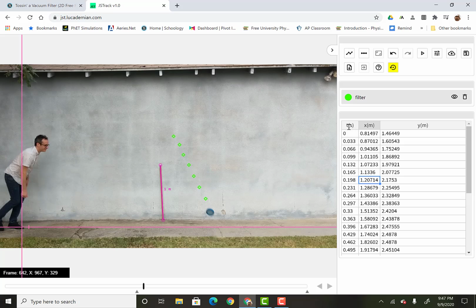What I recommend is highlighting all these data points, copying them, and pasting them over. I used Google Sheets with my class. However, you can also paste them into any kind of motion software you might have, like Logger Pro or something like that. So yeah, there you go.